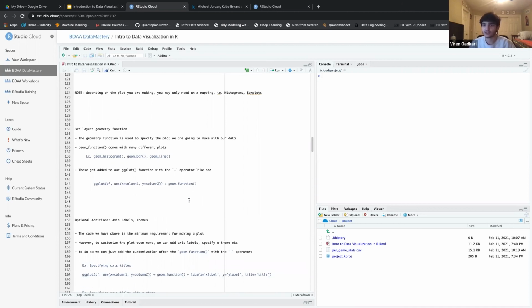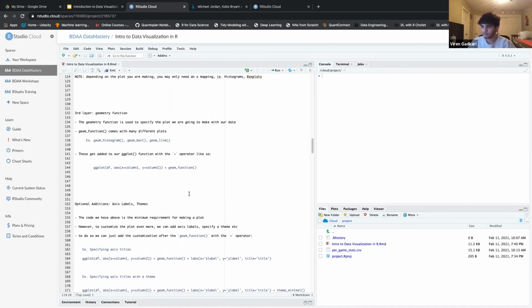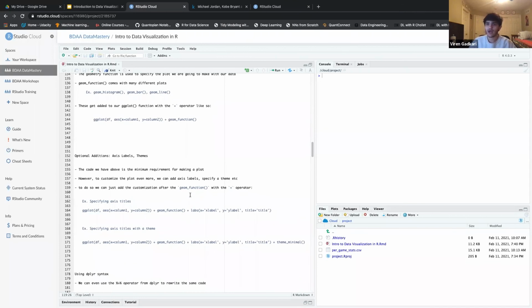So the first layer, specifying the data. Second layer was our aesthetic mappings, which are our X and Y's. Third layer being the geometry function, which means the type of graph, right? And so then you can also add other things along with this. So this is the bare minimum, right? This is going to get you a graph.